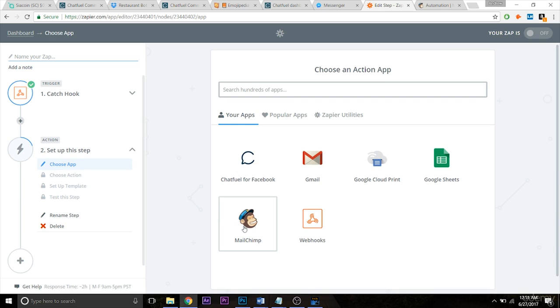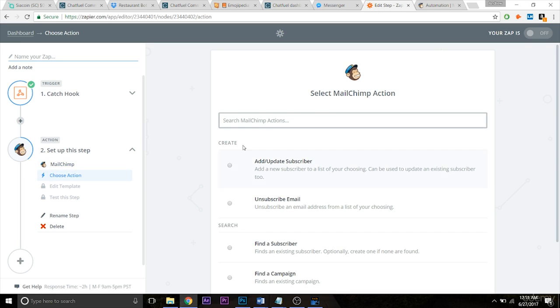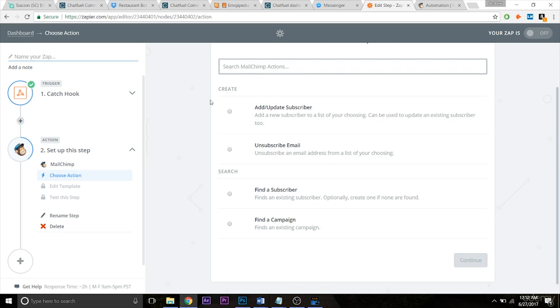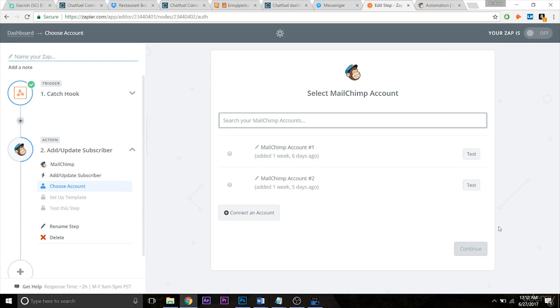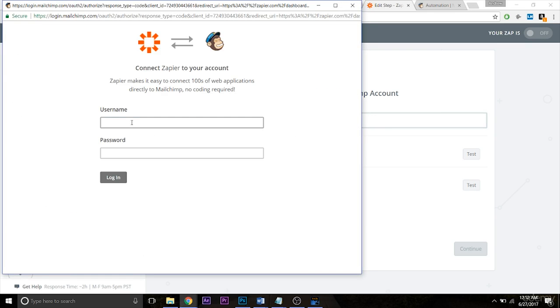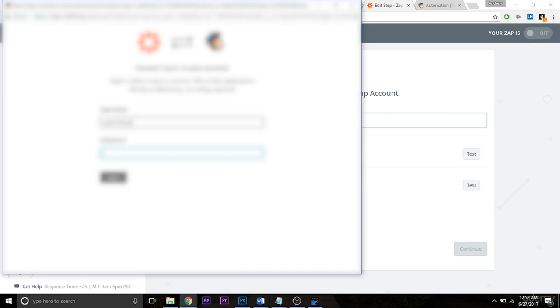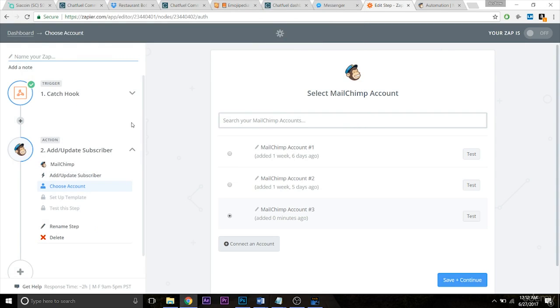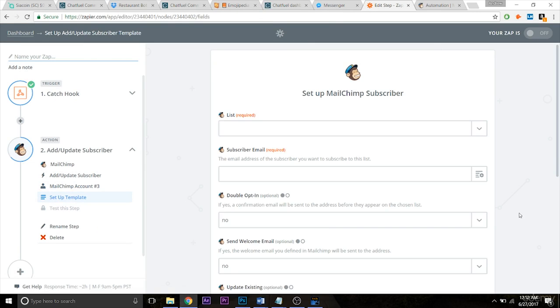Again, this will work with any mail provider as long as they are supported by Zapier. So let's select MailChimp now and connect our account. So we have a ton of different options here. Let's create add or update subscriber, assuming these people are new subscribers when they submit the information. Now let's connect an account. I believe it's already connected, but let's try again. Okay, I guess it wasn't. So new MailChimp account, great. Save and continue once you're connected.